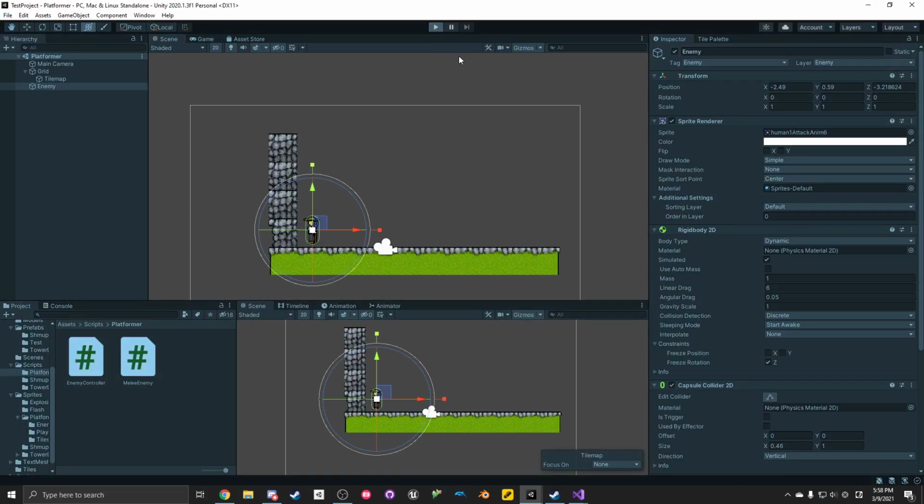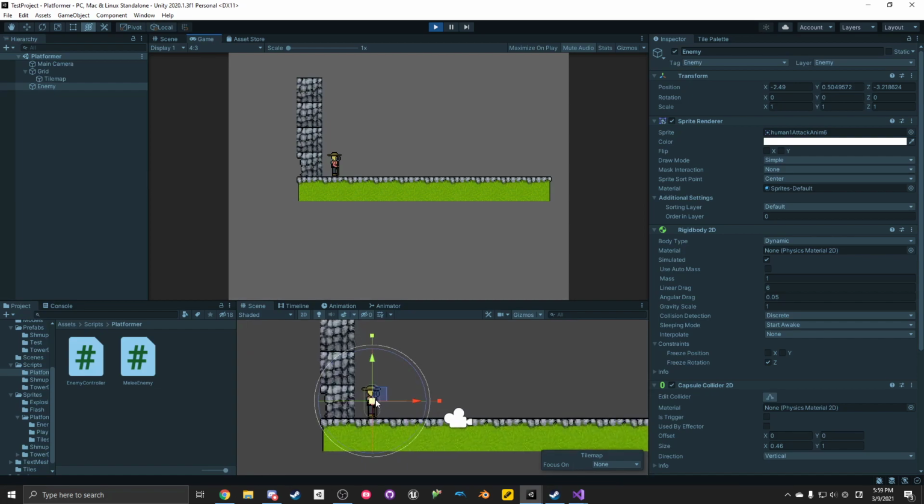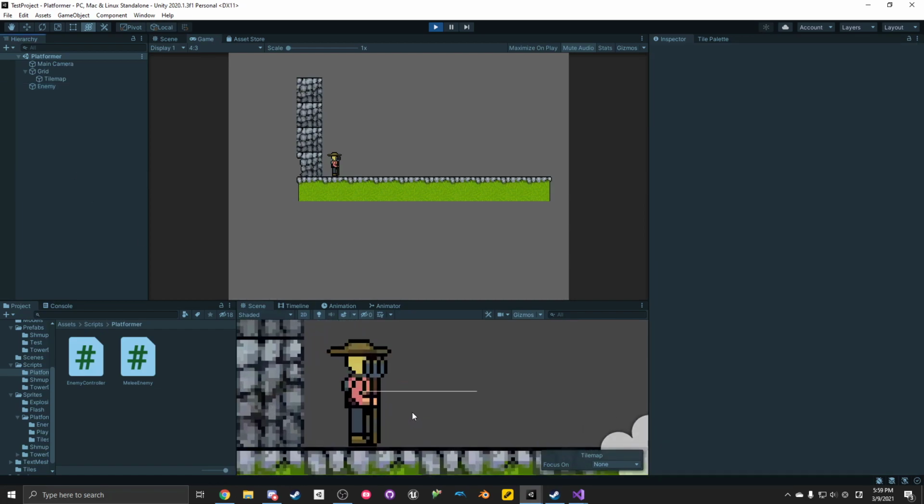When we play it, it should work. Yep, so we can see it down here. So you can see the direction of it. If I hit P, it should flip.